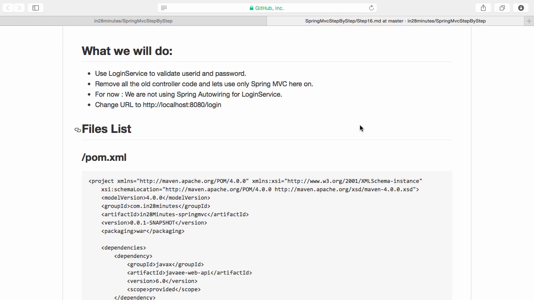Let's move on to the next step where we would be using a login service to validate the user ID and password. We have already created a login service which is very simple Java code. We'll try and understand that and we'll use it to validate the user ID and password. And also what we'll do is remove all the old servlet code, and from now on we would only be using Spring MVC. Until now we were using localhost colon 8080 slash spring MVC slash login as the URL for Spring MVC.